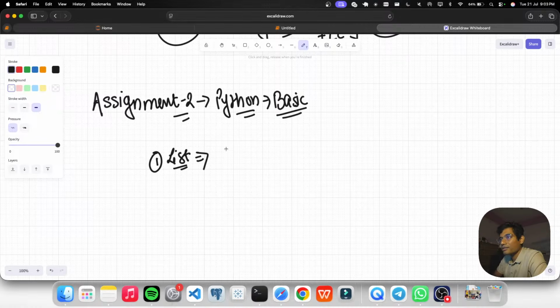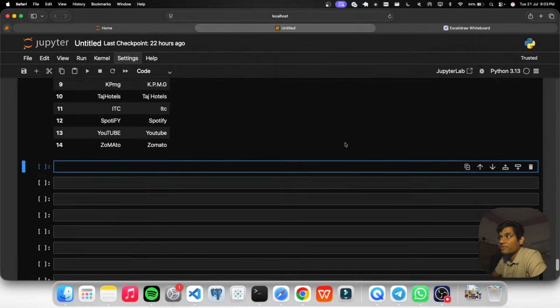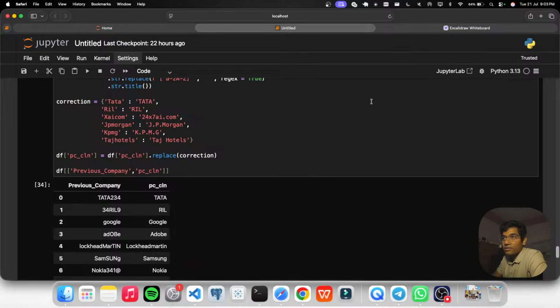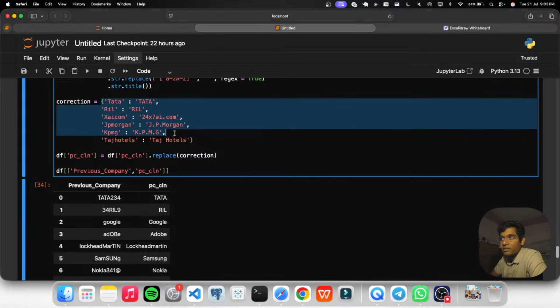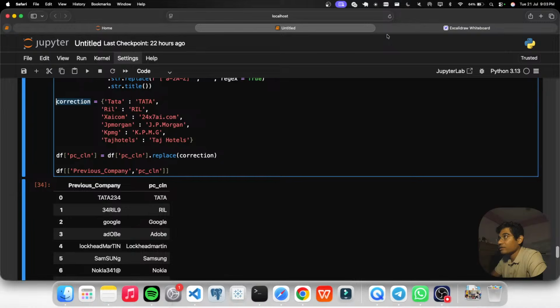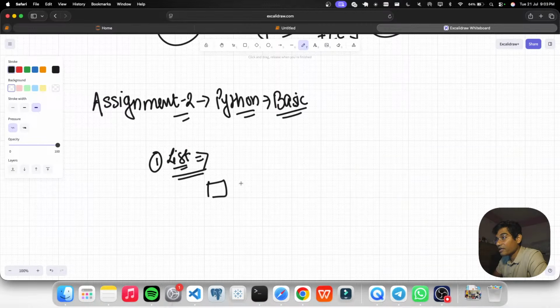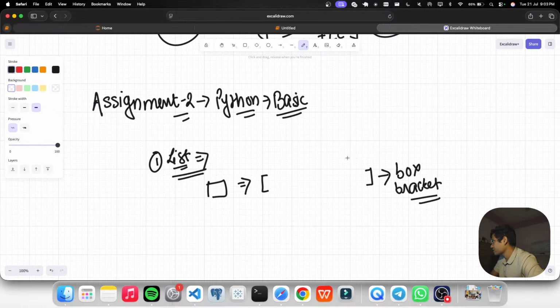List means inside a single variable, whatever variable name you will give, like in the previous example we have given this variable. Anyhow it's a dictionary, but this is what variable we say, okay? So inside a variable, if you give any of the data in box bracket, is called a list. That's it, okay? So inside the list, what you can do? You can use indexing, right? We will see each and everything.